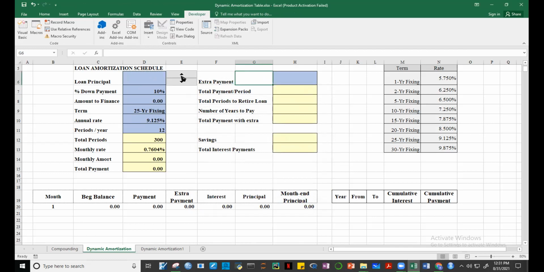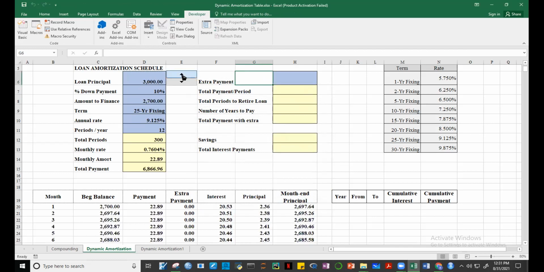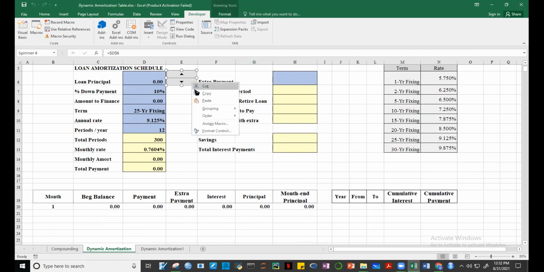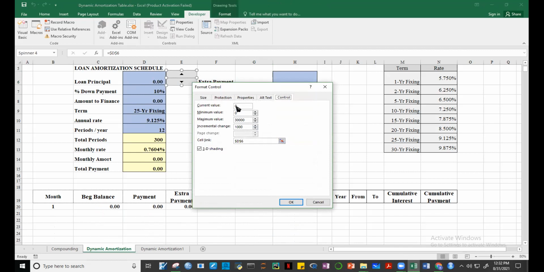If I press OK, ano mangyayari? Pag-click natin, guys, nag-i-increment siya ng tigo 1,000 kasi yun ang kinode natin dito. So hanggang 30,000 lang siya. Starting with minimum, ginawa natin 0. Ulit, guys, format control, tingnan nyo minimum 0. Ang maximum, hindi na pwede, hanggang 30,000 lang to. Okay, so incremental 1,000.